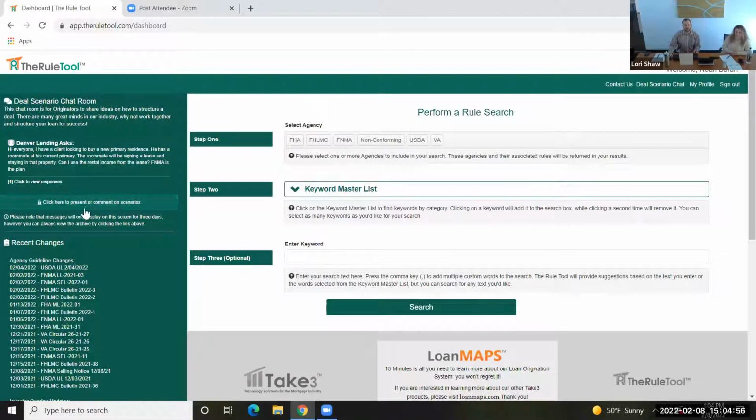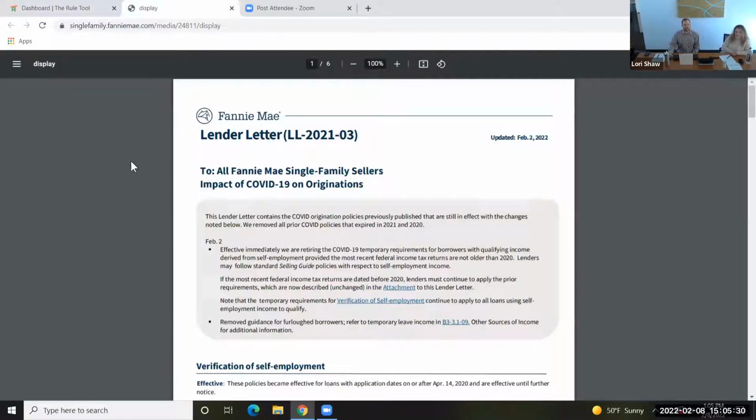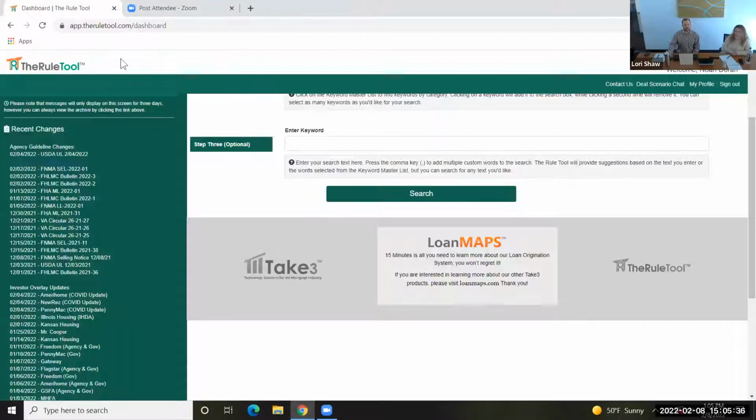The next piece down, sort of just below our little deal scenario chat room, is the recent changes area. And this area can be a game changer if you have somebody who runs your deal desk or underwriting desk. They can now come in here and see, okay, have we had any recent lender letters? Have we had any updates from investors? And it's really going to save a lot of time because we're going to aggregate all those changes, letters, VA circulars into one area that they can then review. So let's say, just for example, the Fannie Mae lender letter that came out on February 2nd last week, that's going to be posted, and then you can click on it, read up on those changes, familiarize yourself, and then just exit out, hop back to the rule tool when you're done.